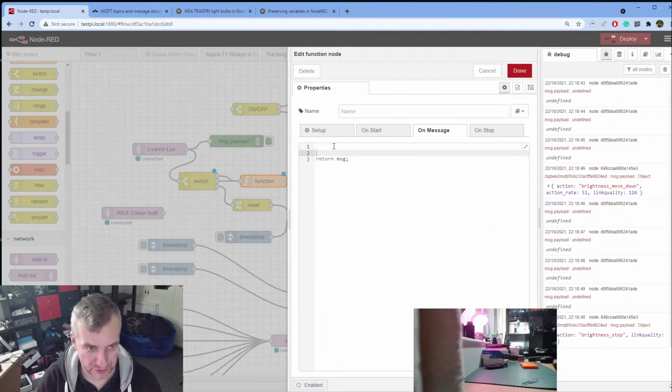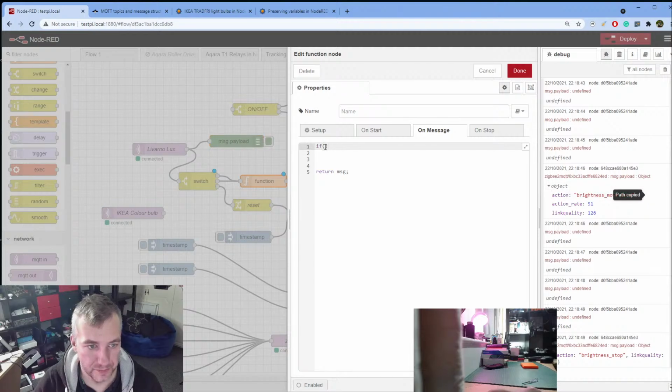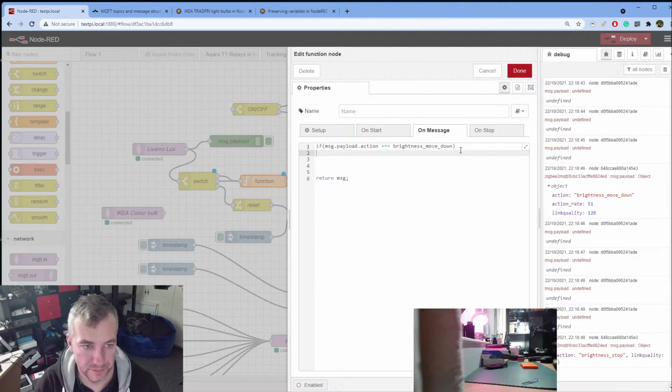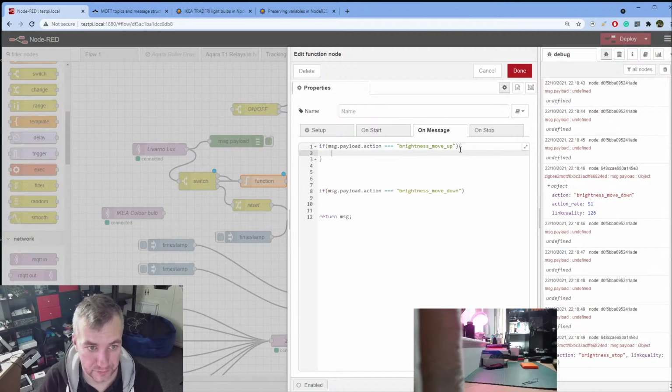And then we're going to have two conditions, right? So first, if our action here, we can just simply copy this message, action equals brightness move down, and up. So we're going to copy it twice. And this is a string. Right? And let's open our function.